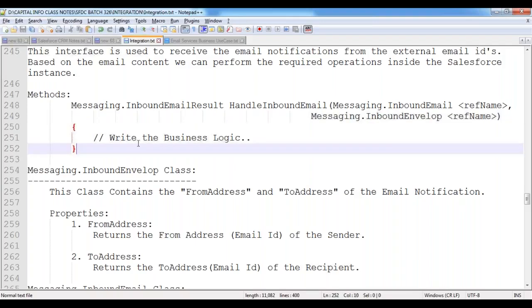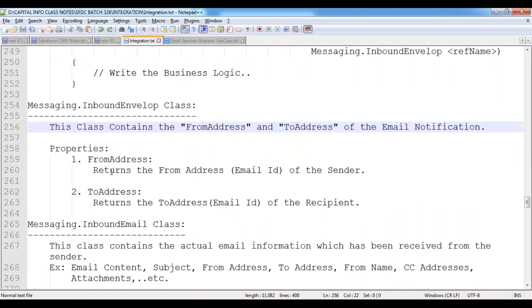Okay, so now let's see how we can implement this functionality first, and then we'll see the second step, how to configure the email service to invoke this Apex class. Upon this, we have received one email notification from an external email ID. So now let's see that.